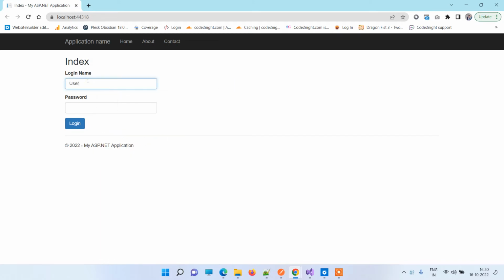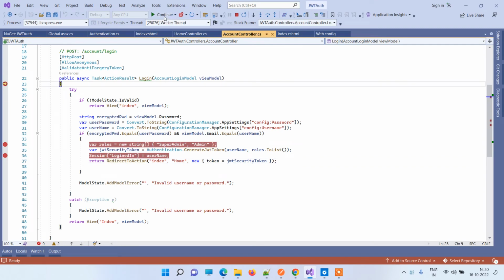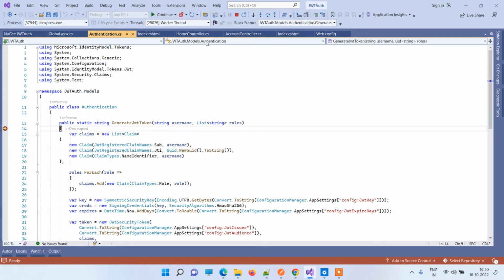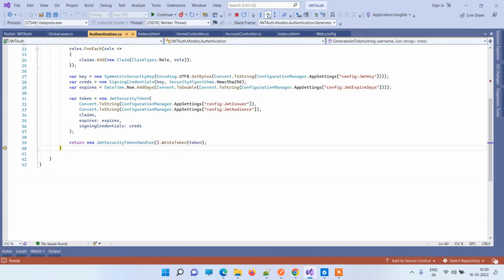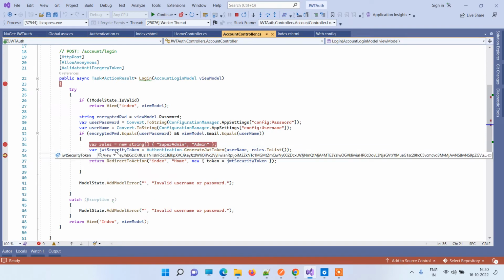So the username is user and we will add the password here. Okay. Now we will click on login and it will get here. Now we will just see the roles and see it is passing the username and roles here. Okay, so now we will just click on next and it will get to the generate JWT token code and here it will return back a security token.